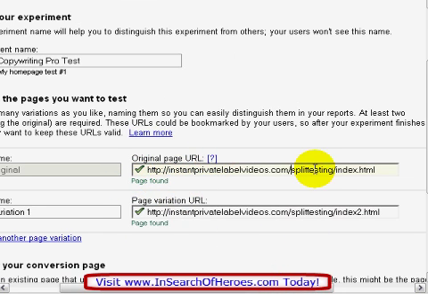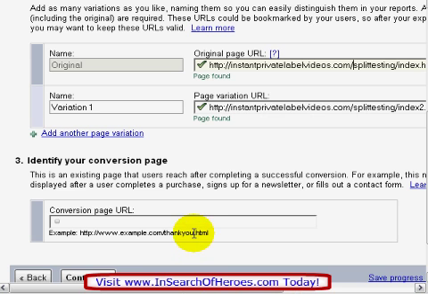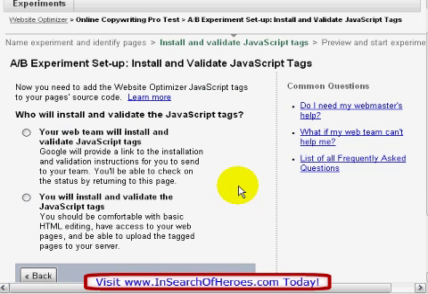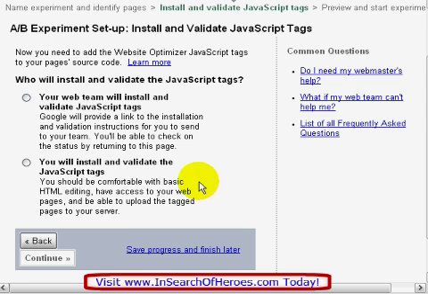Now that we have page 1 and page 2, we can identify our conversion page, which in this case is my thanks.html page. So once we're done with that, click on continue. On this page you have 2 choices. You can either send your web team to install the JavaScript tags. That means that you have an actual team that will do the job for you. Google won't actually do the job for you, basically emailing your team. But in this case we're actually installing it ourselves, so we'll want to click on this at the bottom here and click on continue.